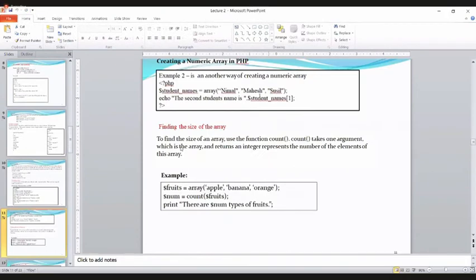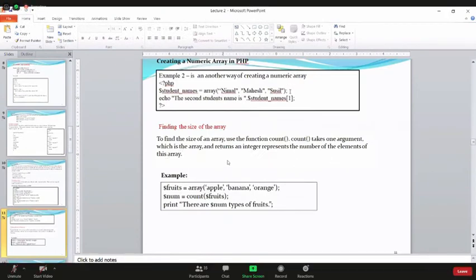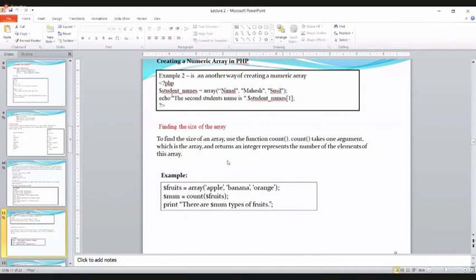Okay? By comma, then function. This is the starting of the function. This is the ending, the close of the function. Then using the array function, you can create the numerical array also. The first one we have done using array index. Here, the same way, you can write using the array function.